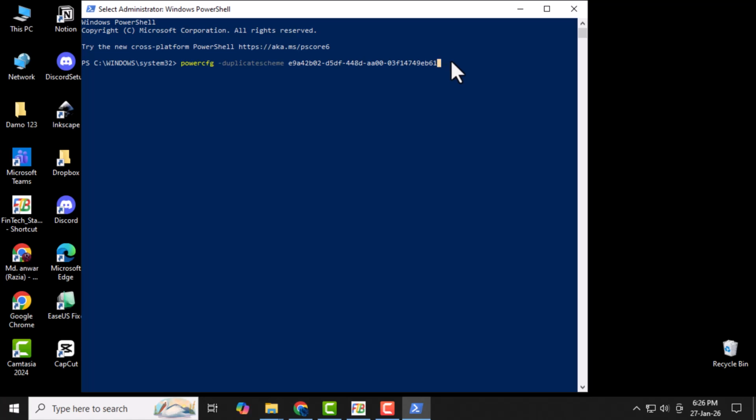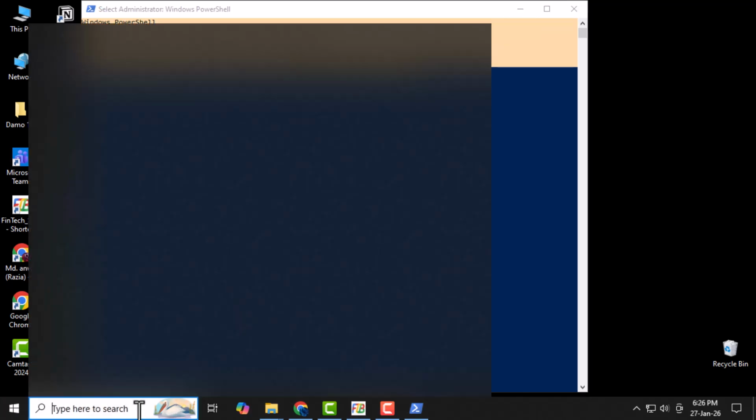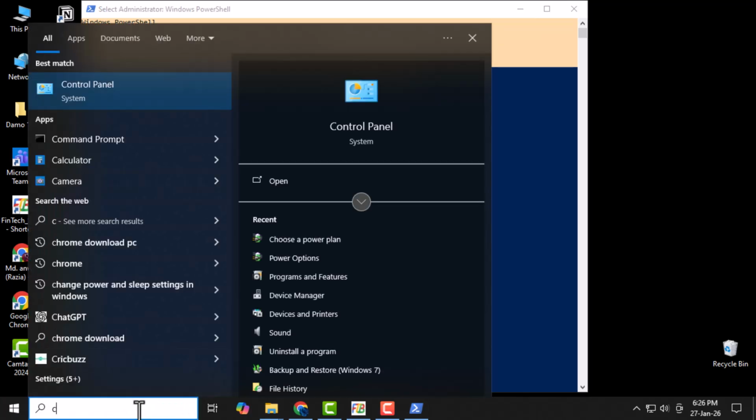Step 4. Press Enter on your keyboard to run the command. Once executed, Windows will add the new performance mode to your power plan list. Step 5. Click on the Search button on the taskbar. This allows you to quickly find classic system tools.